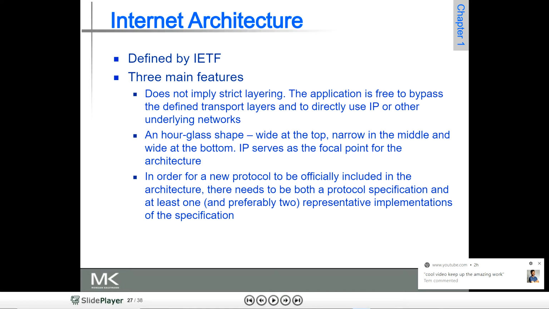Back here with the lesson TCP/IP reference model. We'll move further. As you are seeing now, this particular reference model has been defined by the IETF, that is the Internet Engineering Task Force. They have referred to three main features of this particular model.